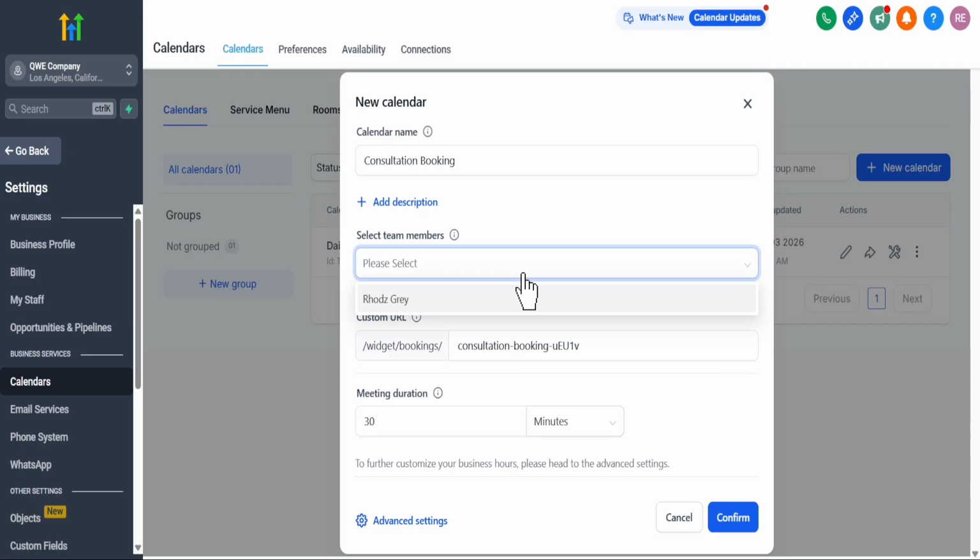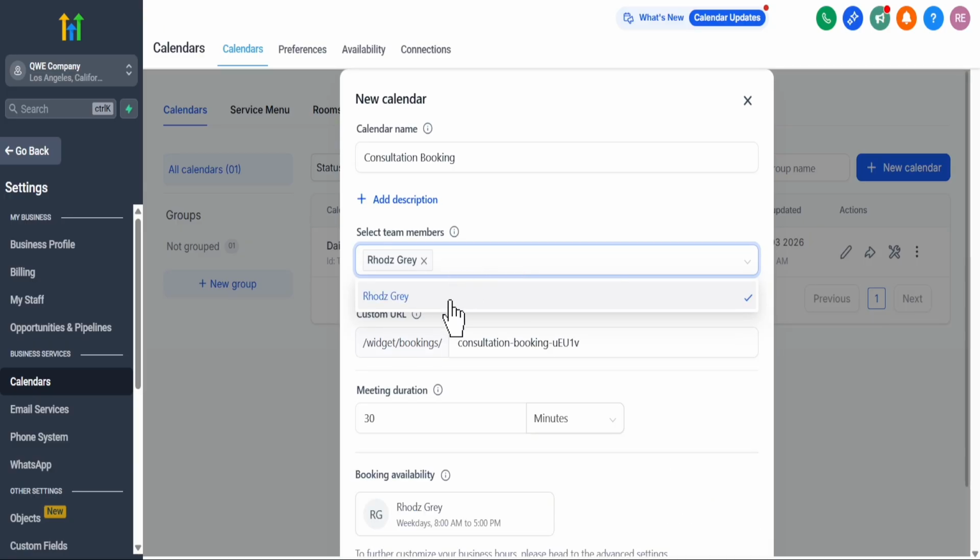Next, select the team members who should receive bookings from this calendar. Choose only the people who will actually host these appointments. As a best practice, make sure each person has their working hours and personal calendar connected in GoHighLevel so conflicts are avoided. Set the meeting duration to 60 minutes for this example.